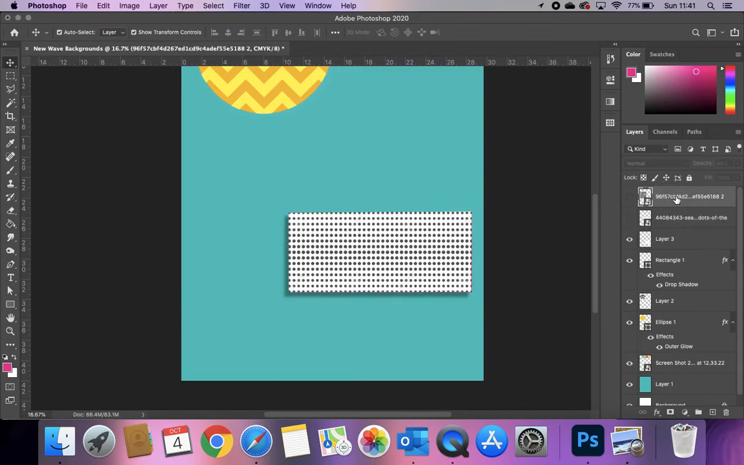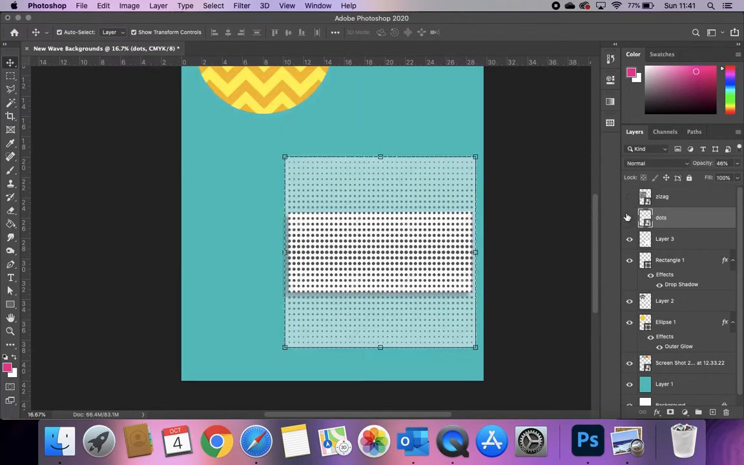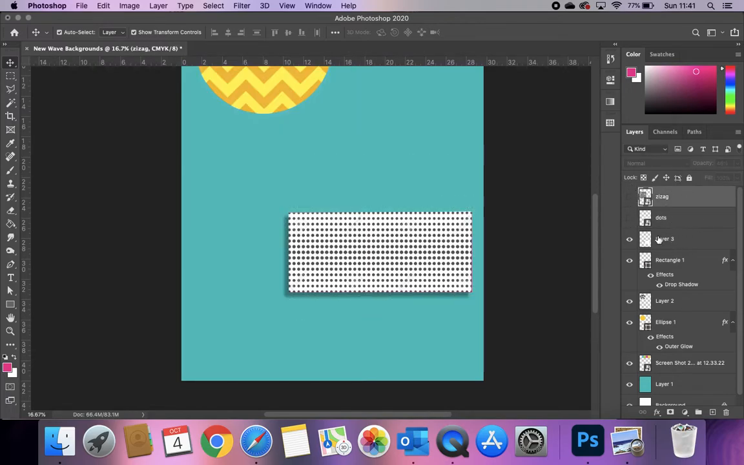To make your life a lot easier, name your layers. So double click the name of the layer. Now this is just named after the screenshot, so I'm just going to name that zigzag. And I'm just going to name that dots. And then I know that those are my original zigzag and dot patterns, so I can come back to them if I want them later. Same thing with this one.